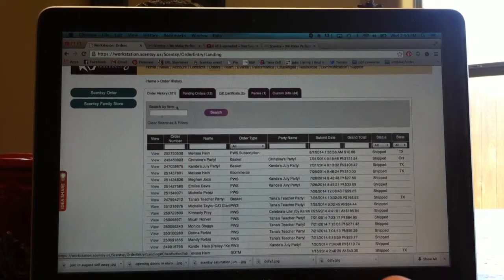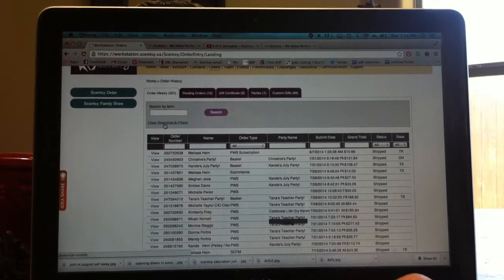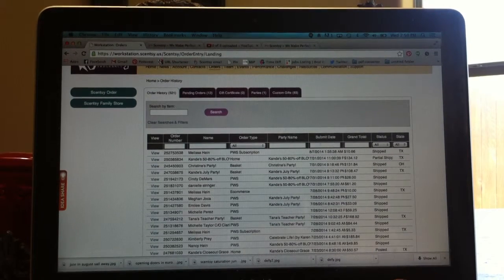And so next we're going to look at how you can search for orders. So you can clear searches and filters anytime you go to this page, no matter what. Click that first to clear it out. You can search by an order number, by their name, order type, the party name, submit date, whatever you want to search by, you can.